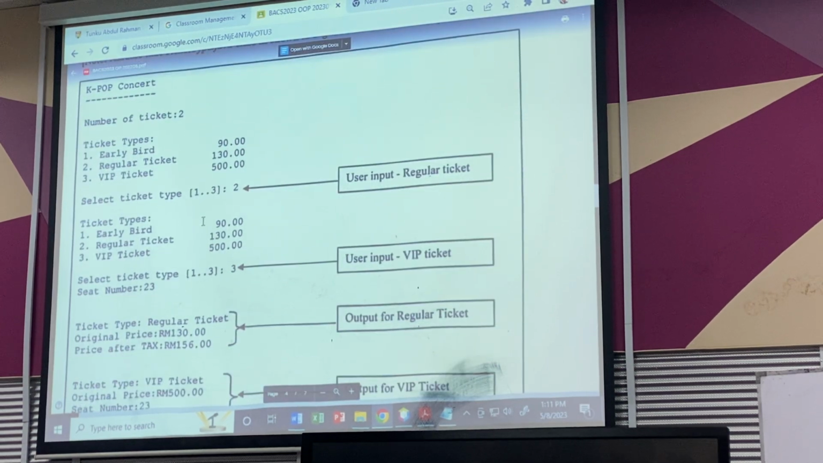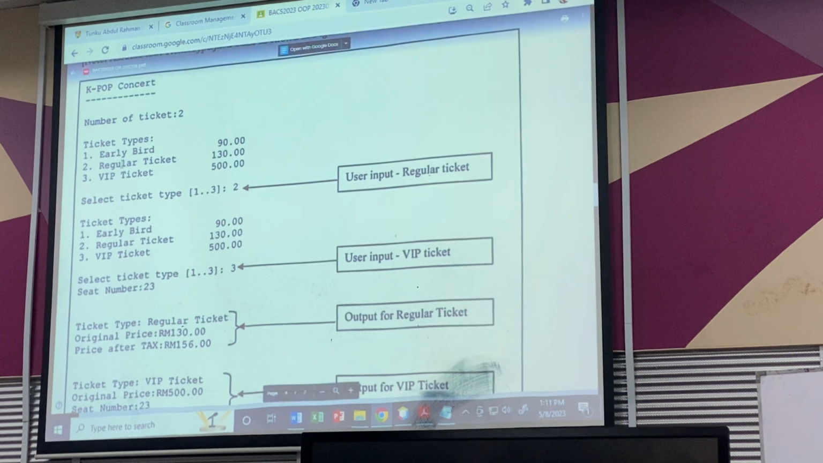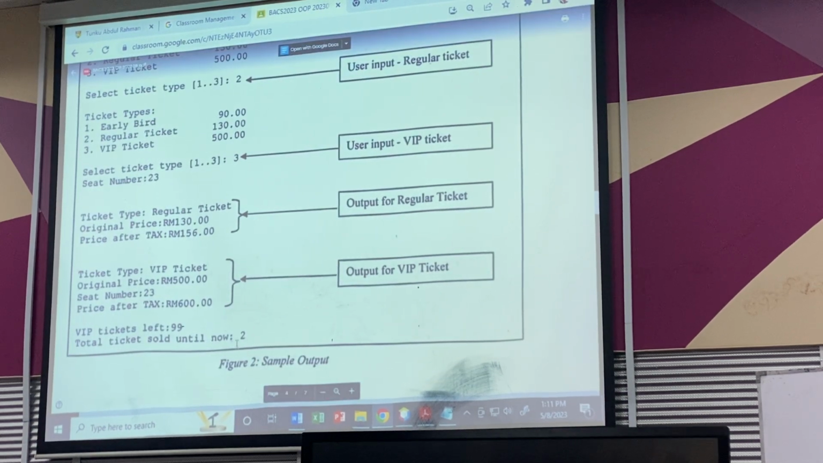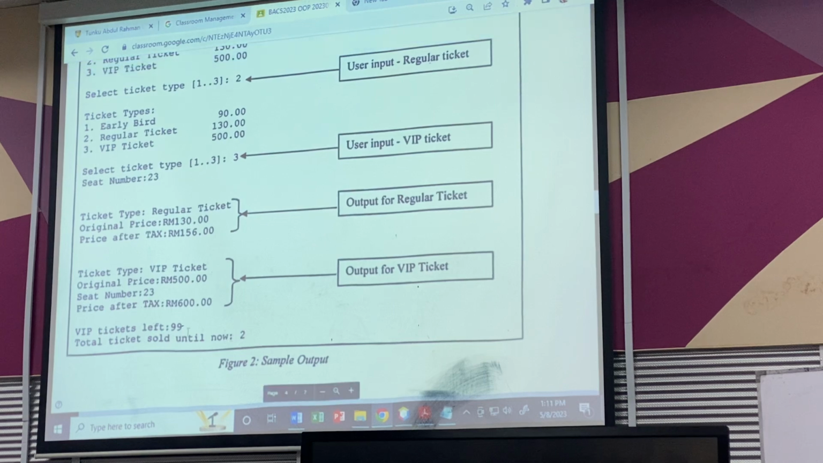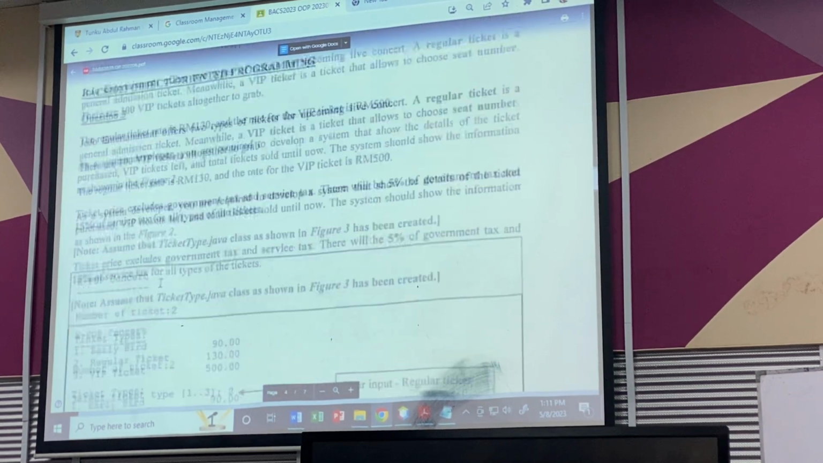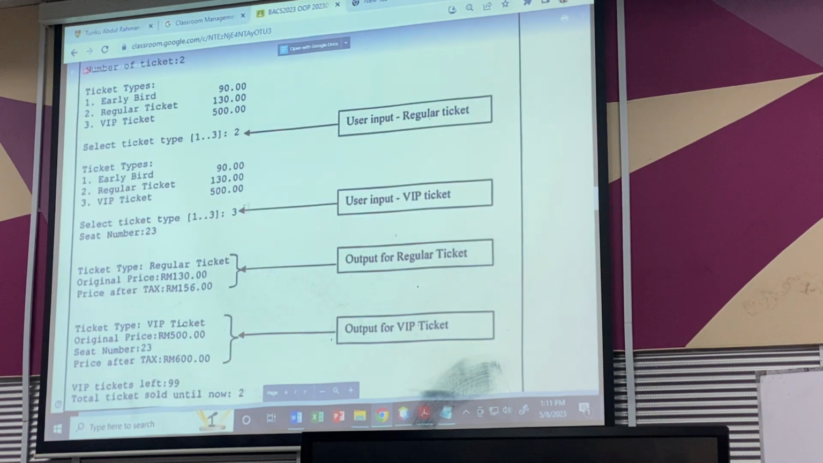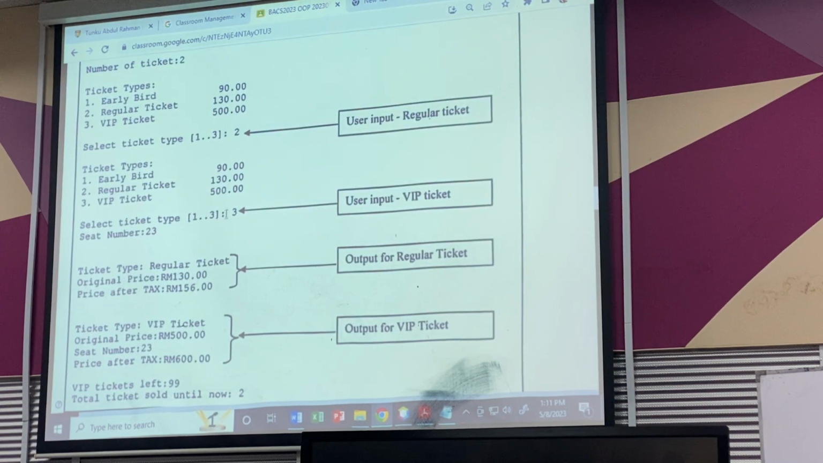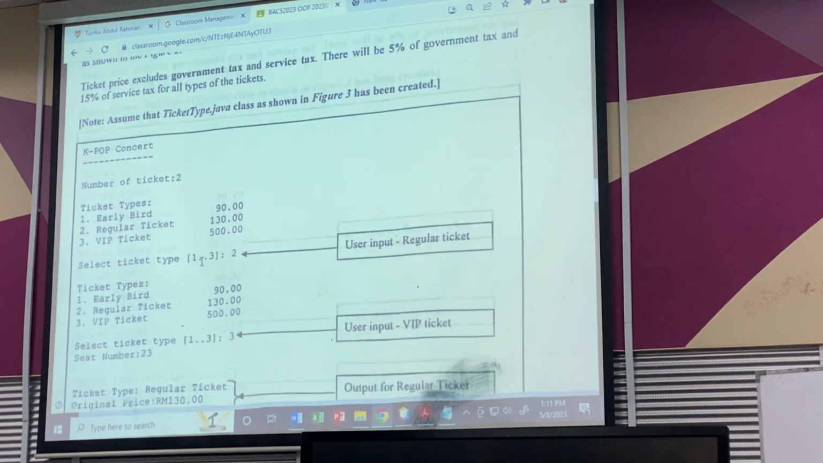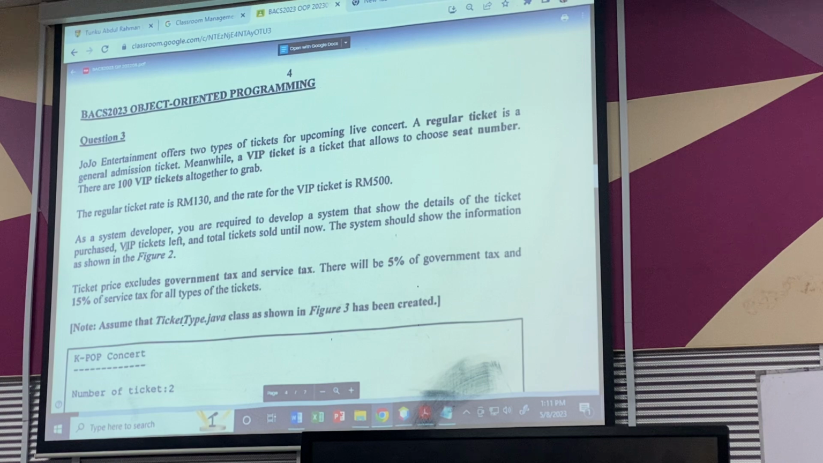In the sample output, under 2, 2 is a regular decap, and this is a VIP decap. Then followed by output in here. So I've shown total decap sold is 2. VIP decap, just now I mentioned, is 100. If the person already purchased one ticket for VIP, then remaining is 99. See, the question asks you to show the result: VIP ticket left and the total ticket purchased.